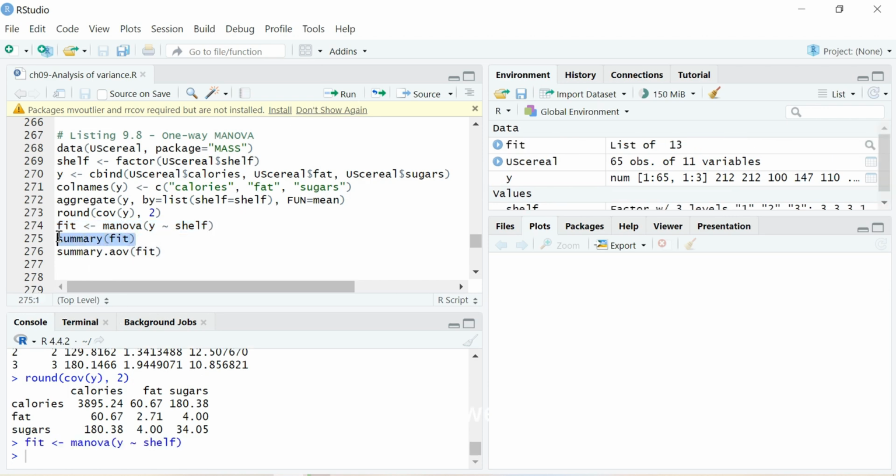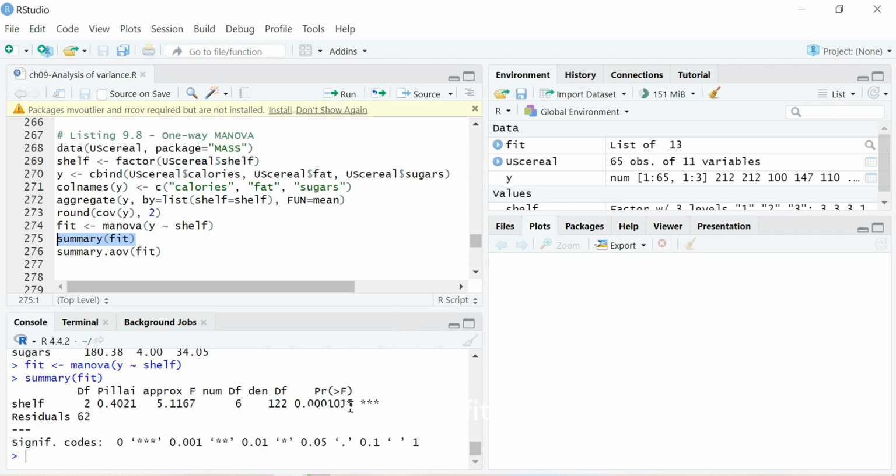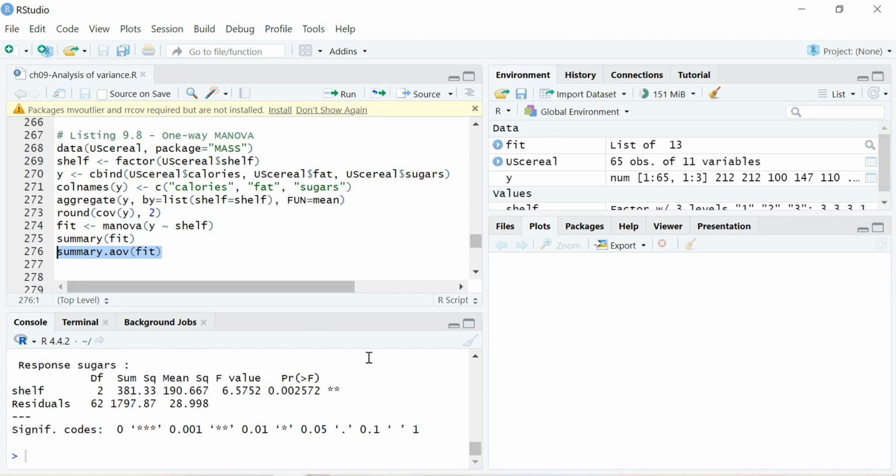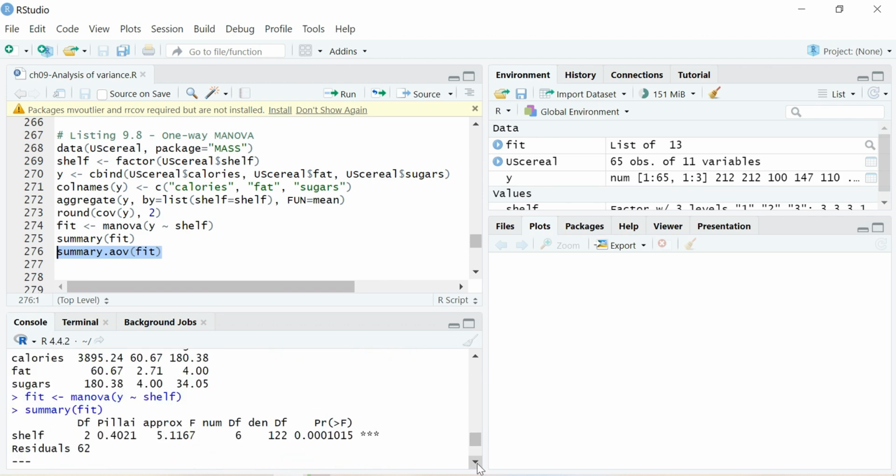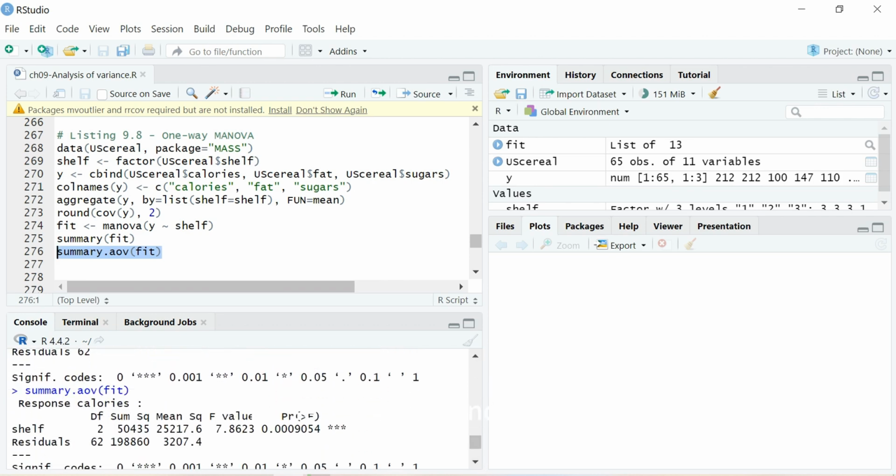So it is done. Then we do summary of fit. Here is the summary: for the shelf factor variable, the F and the p-value are very strongly significant. This means these 3 variables taken together are not the same with respect to the different values of the shelf. We can also use the function called summary.aov of fit. This will show results for each separate dependent variable.